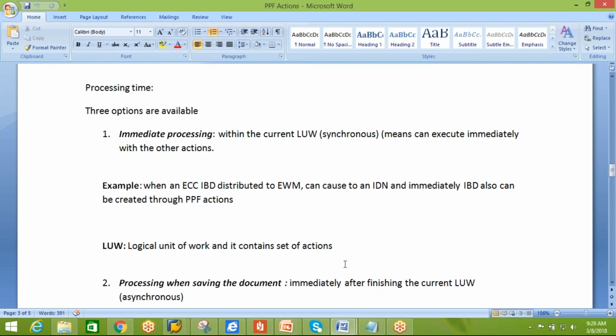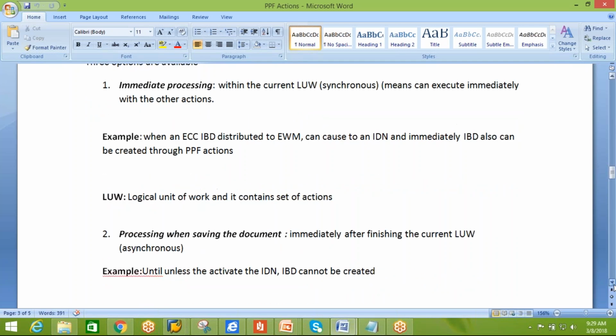Immediate processing: now we are seeing that when an ECC inbound delivery is distributed to EWM, it causes an inbound delivery notification, and immediately the inbound delivery also can be created through the PPF action. This is what we are following now.